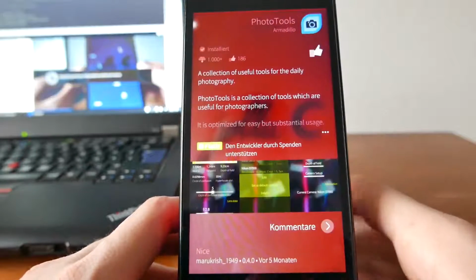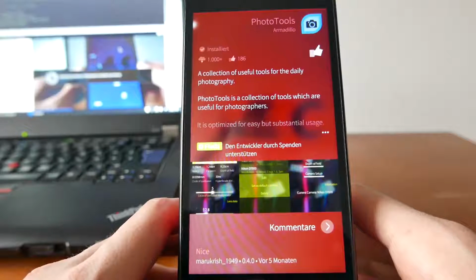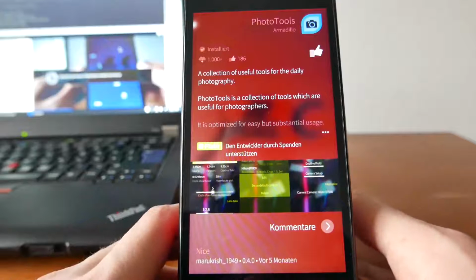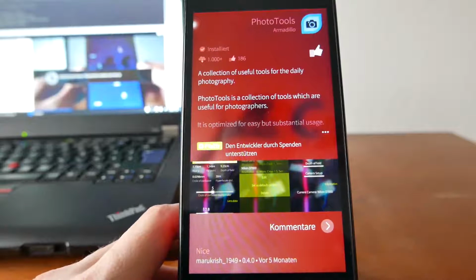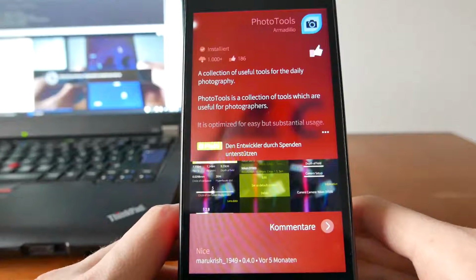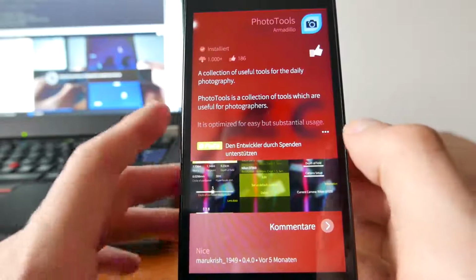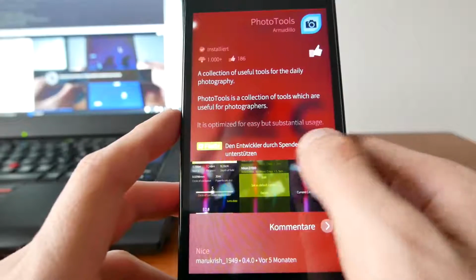Welcome to another SailfishOS app podcast, and this time around I want to show you an application called PhotoTools, which is basically an application collection of useful tools for daily photography. So if you have a digital camera just like me, the camera that I'm now recording with, then you might need this tool, especially if you're a photographer and want to take photos.